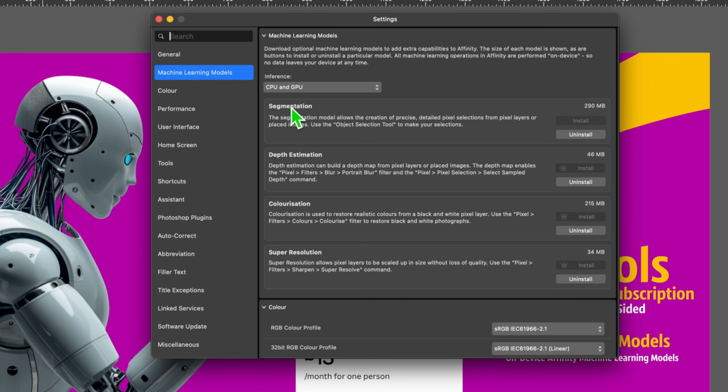So you can see segmentation. It says Object Selection Tool. That's the one I just showed you. You can just click Download here. And this one doesn't require a Canva subscription, so don't worry about that. Underneath here, anything with a crown, remember I showed you the crown earlier, anything with a crown requires that Canva subscription. So you just go ahead and download them all and you're ready to go.